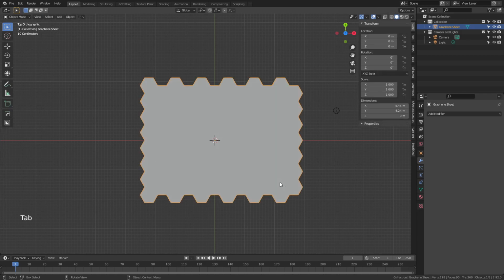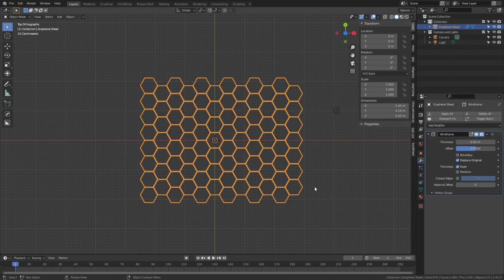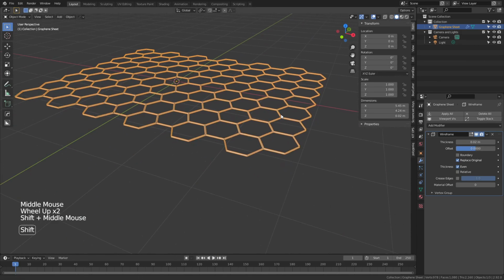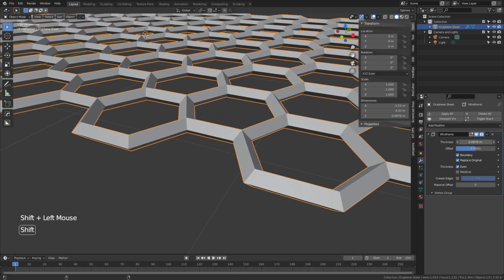I'm going to hit Tab to go back into object mode, come to the modifiers, and add in a wireframe modifier. In the modifier settings, I want to enable boundary, because that's going to fix the edge right here, which you can see is hollow. From here, I can change the size of the wireframe by adjusting the thickness.